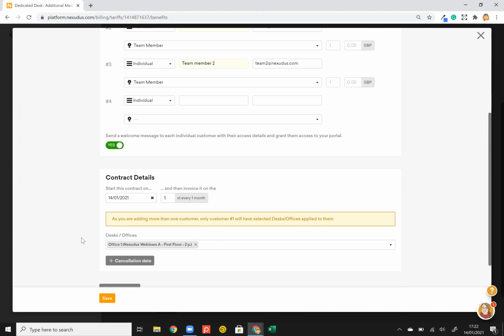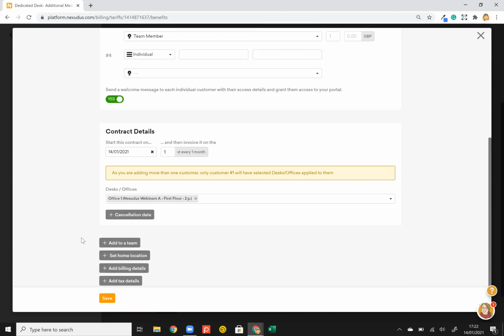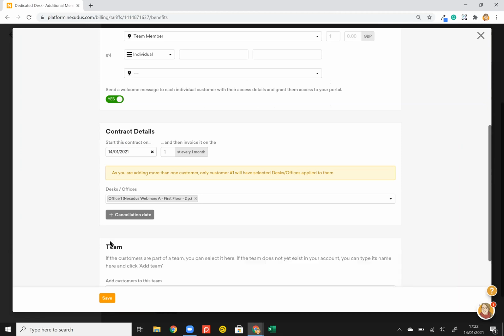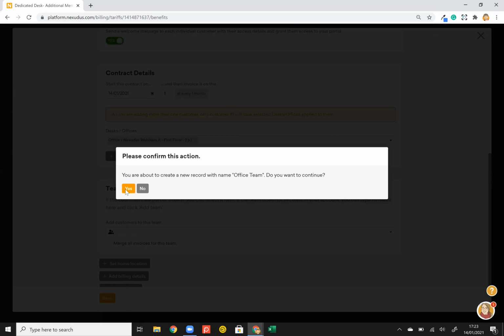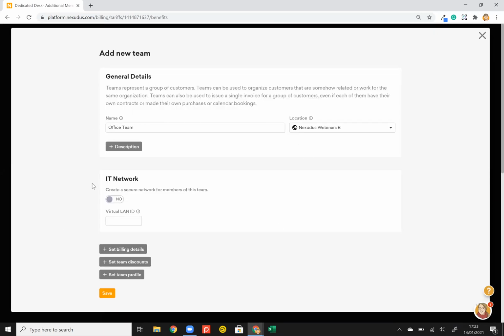Okay, so the next thing for us to do is to actually group these together within a team. So when we click add to a team here, we can then start typing in the team name. If that team doesn't already exist, it's just going to give us the option to add the team, so create a new record. It's going to pop open this extra box here. So we have some extra fields here, such as the billing, discounts, and profile. For now, I'm just going to save, and then we'll explore those options as we open the team back up so that we can see how they actually look.